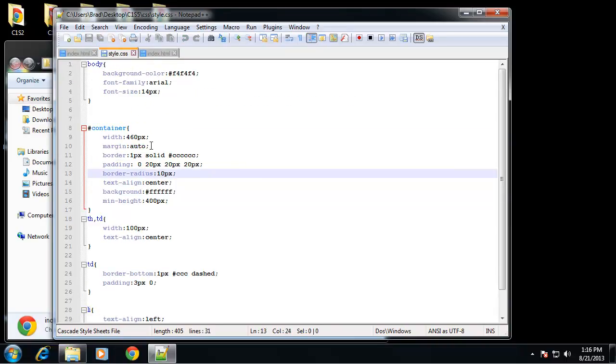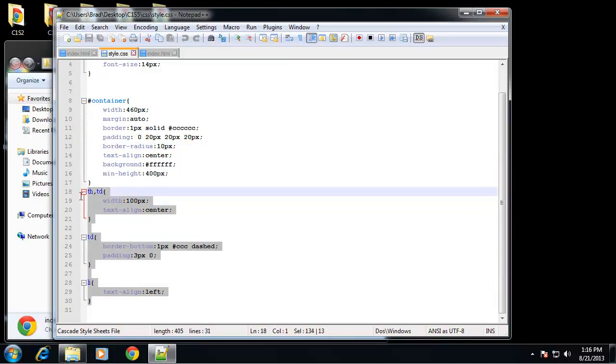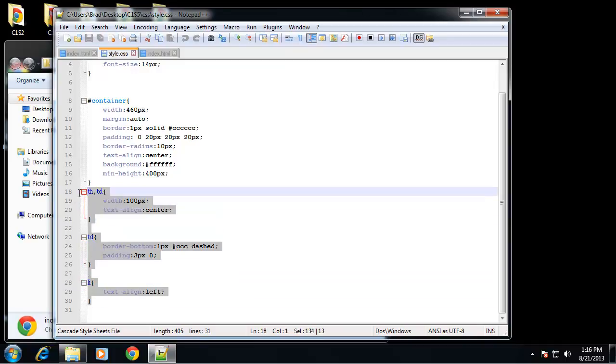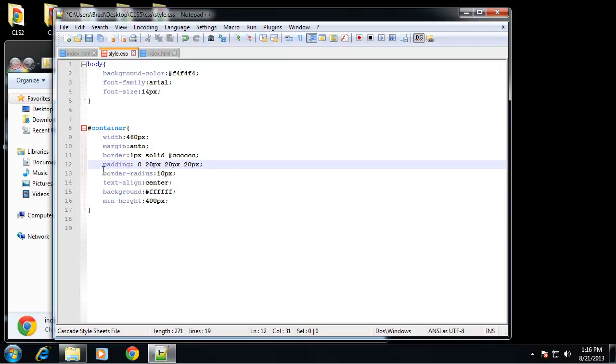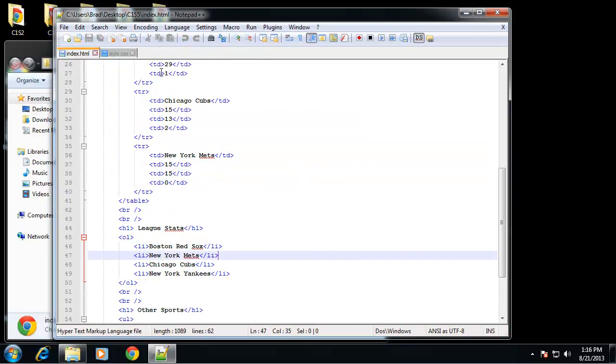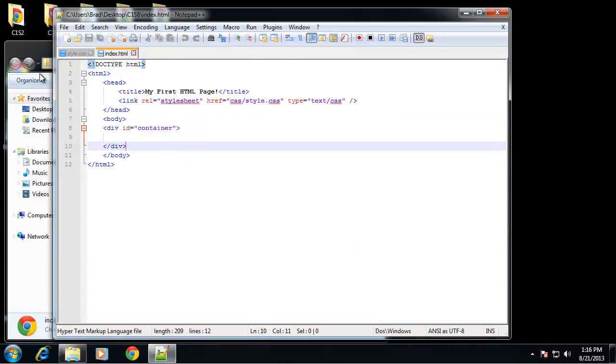For the style, we can keep this. We can get rid of all this table stuff, and I also want to get rid of the text-align center for the container. Okay. Wait, where'd that go? Alright, we can change this heading too. Let's change this to HTML forms.